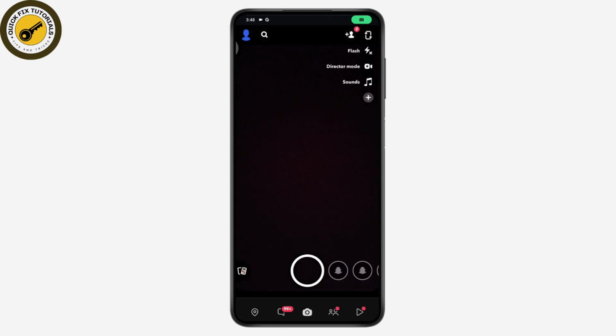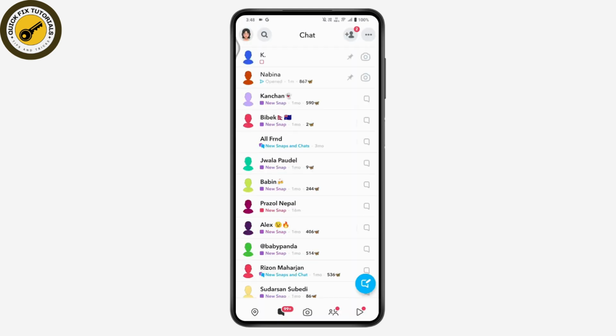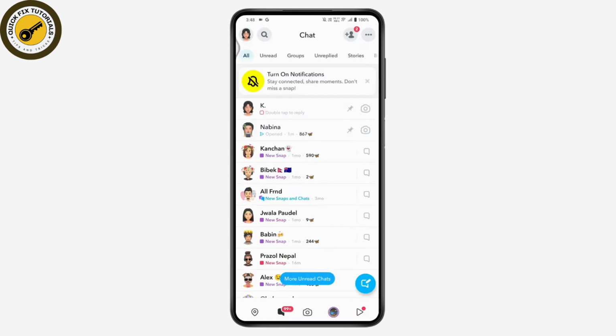Once you open your Snapchat, now go to the chats, which is here on the bottom left, and choose a chat that you would like to send a big text. So simply choose the chat.